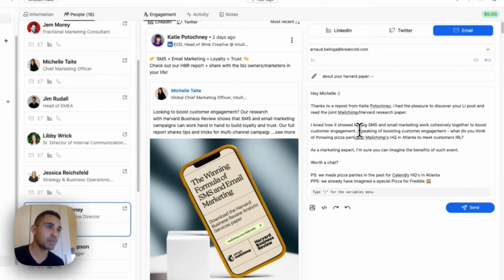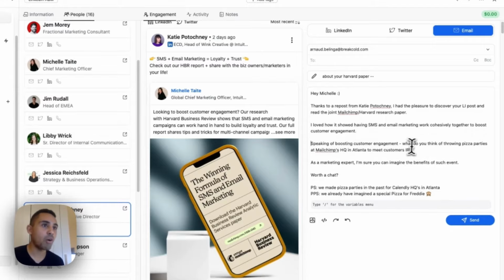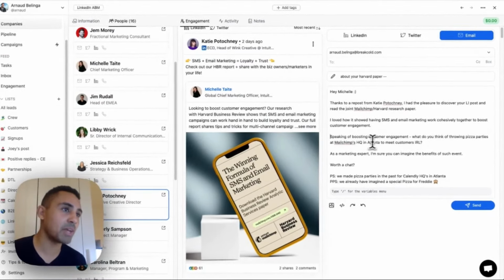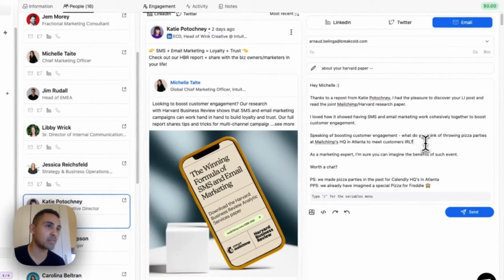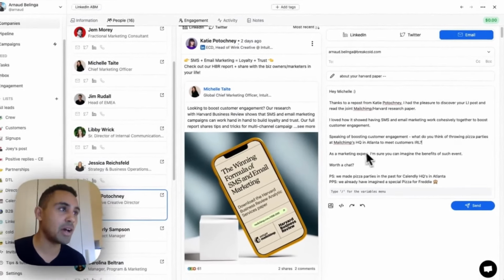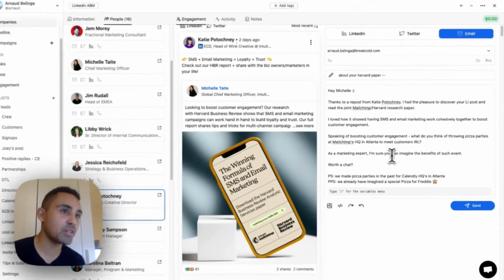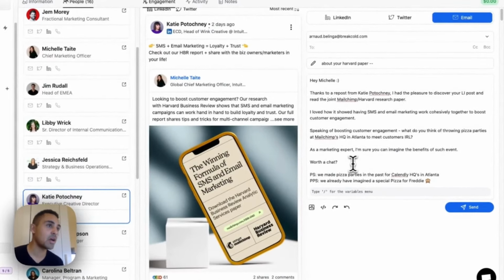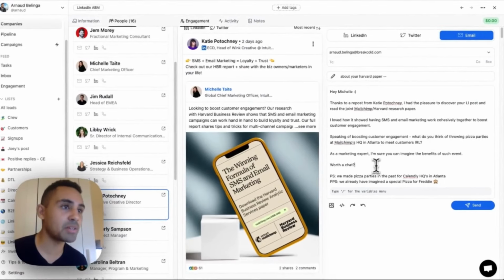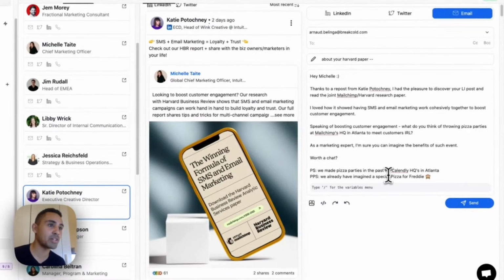"Speaking of customer engagement, what do you think of throwing pizza parties at MailChimp's IQ in Atlanta to meet customers in real life? As a marketing expert," because she's the CMO, "I'm sure you can imagine the benefits of such events. Worth a chat? PS, we made pizza parties in the past for Calendly's HQs in Atlanta. PPS, we already have imagined a special pizza for Freddy," monkey emoji, because the mascot of MailChimp is a monkey.